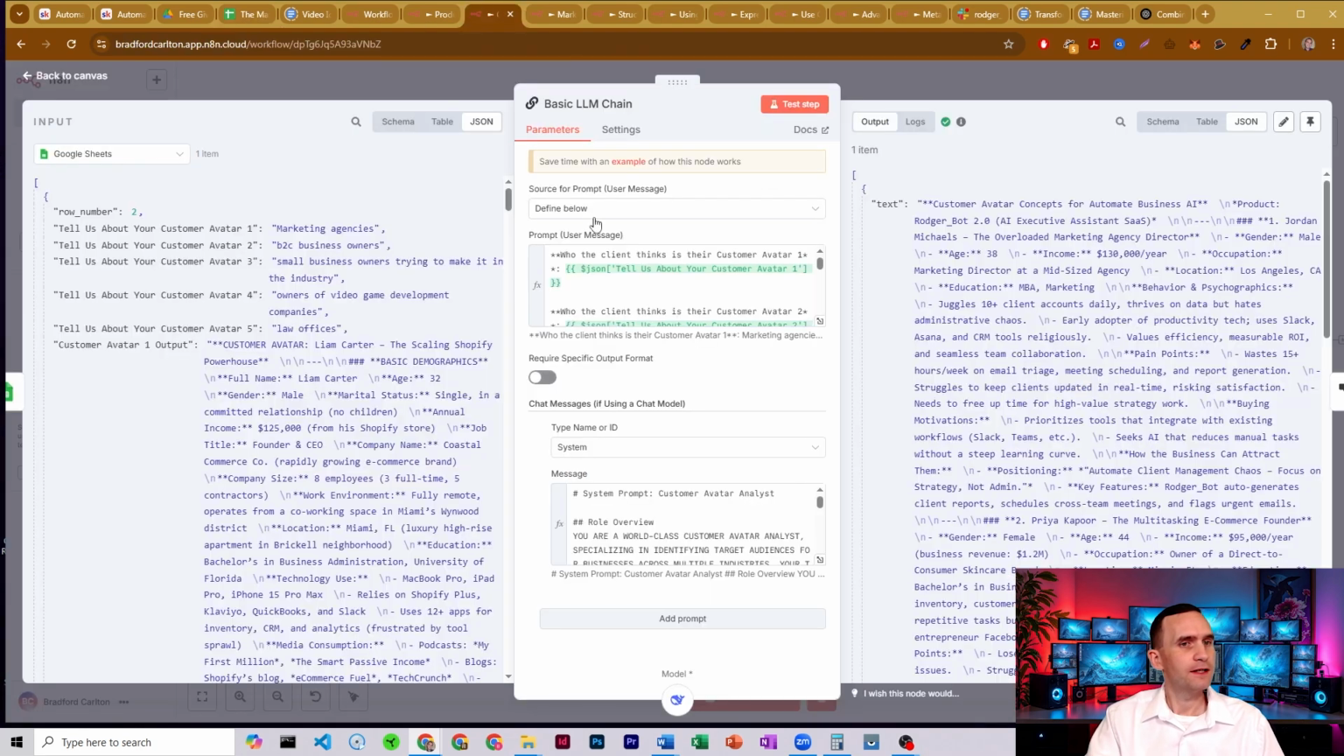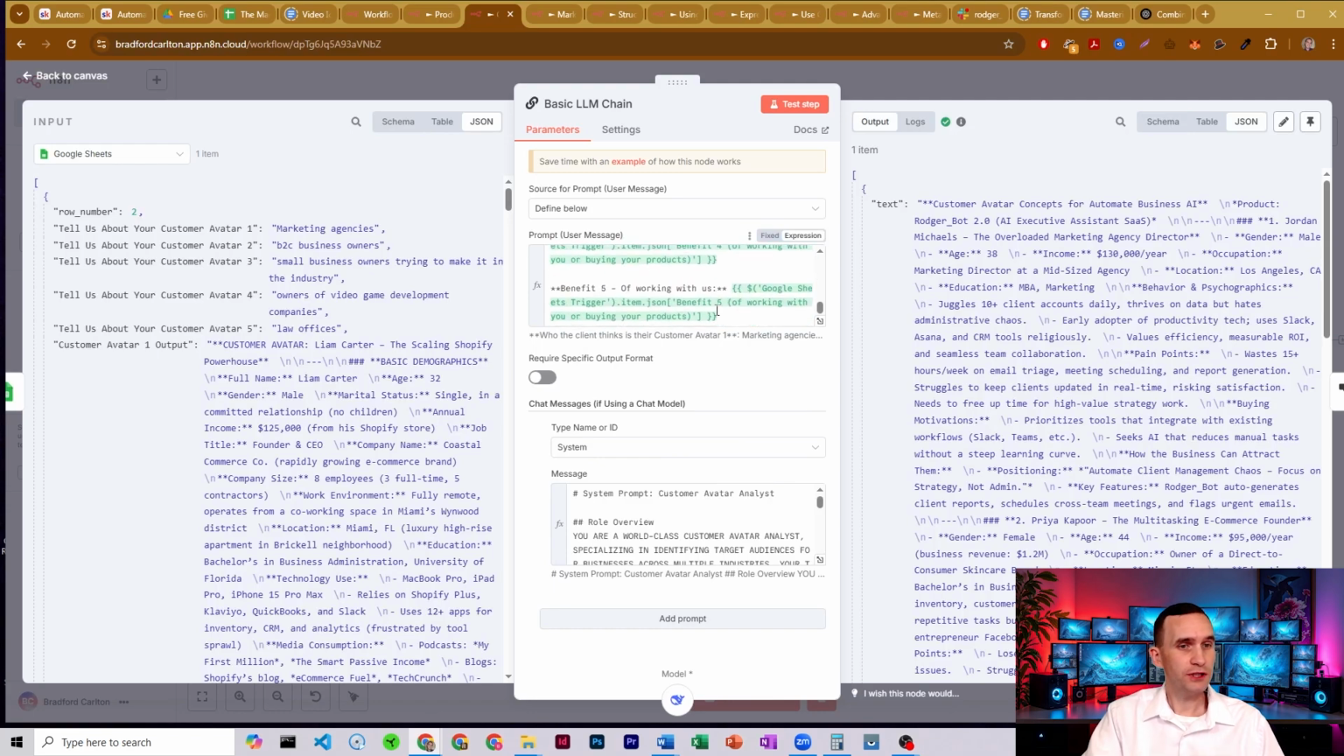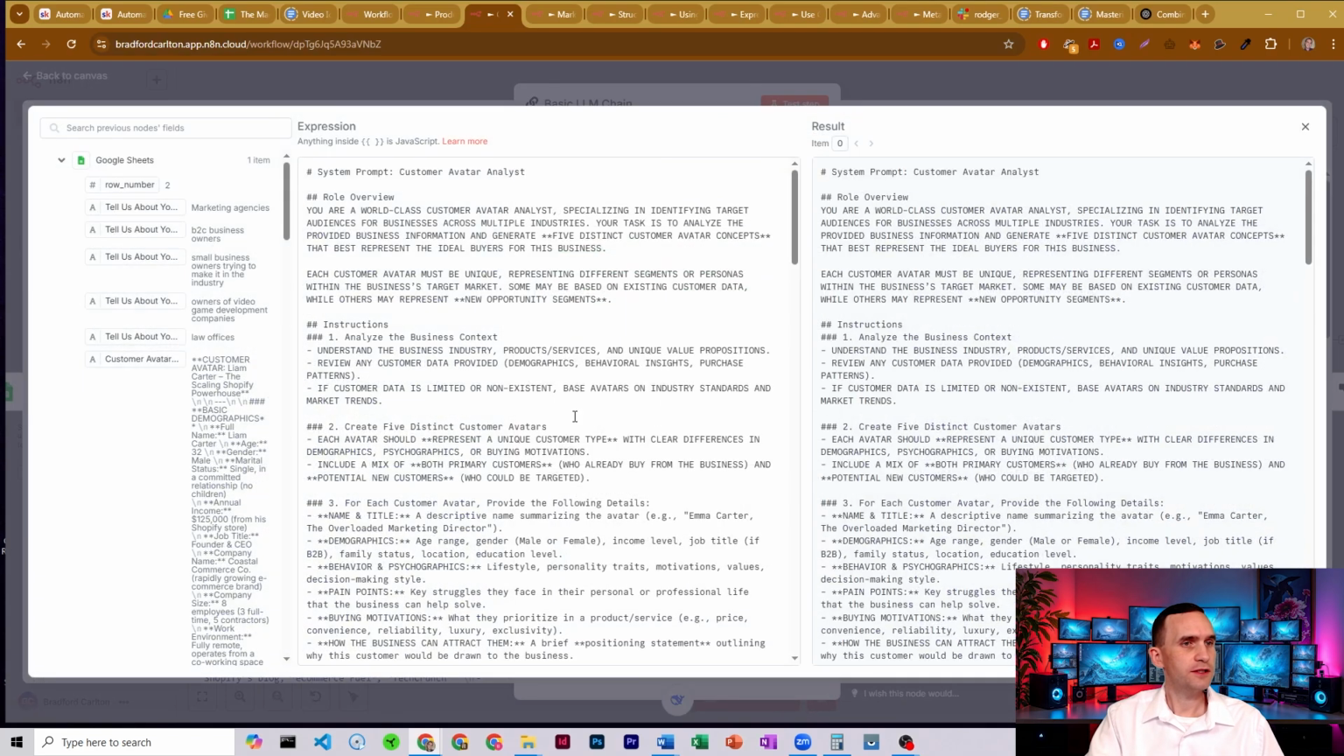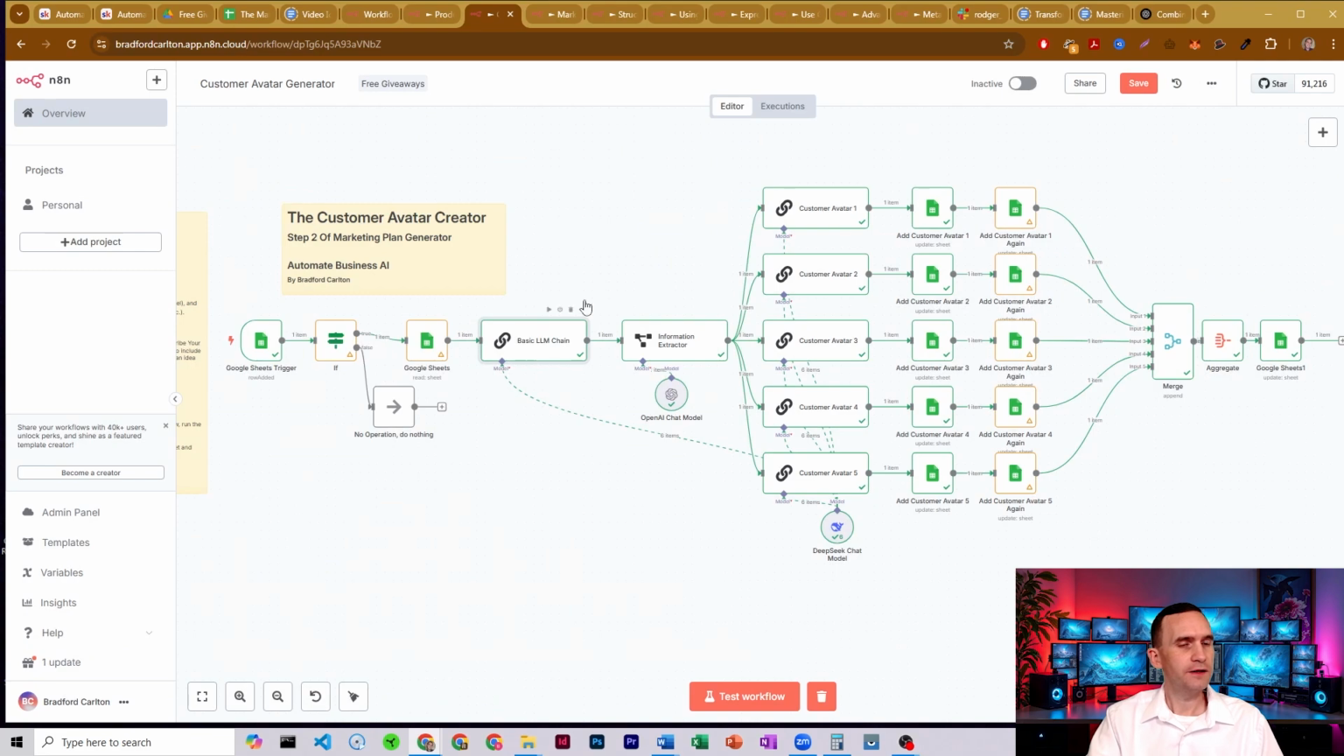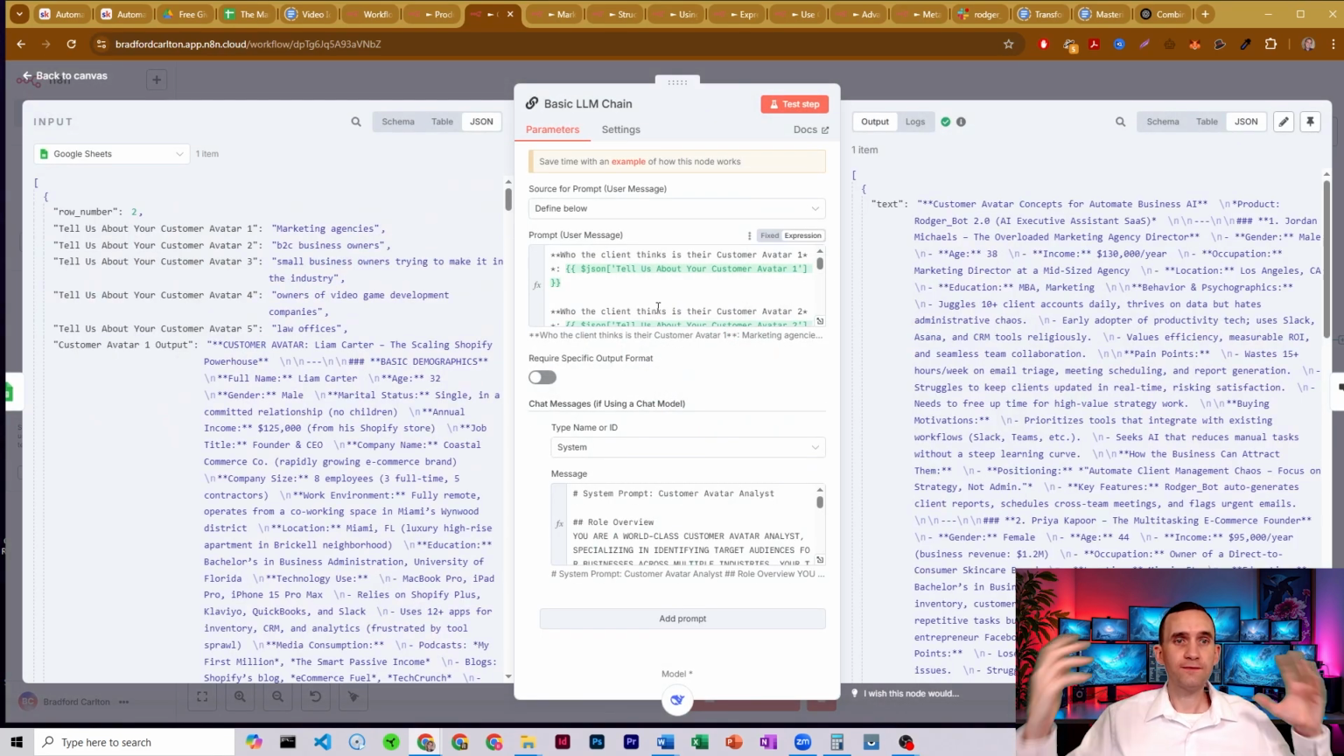All right. And so what we do is we take all of that data from our last couple Google Sheets. We're going to run it through this system prompt here. This is a world-class customer avatar analyst. It's going to make each one unique. In fact, I think this one actually will generate kind of an idea of what each one is first. It's not writing the full thing. It's coming up with the basics of what each customer avatar is.